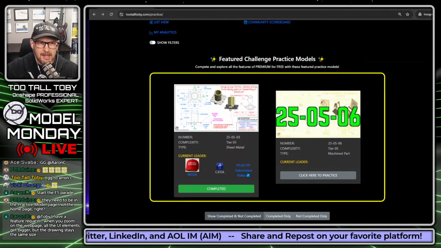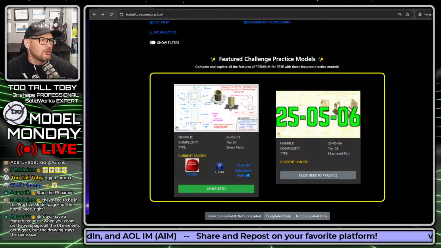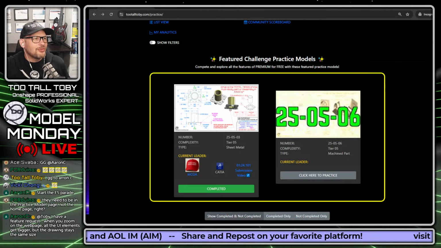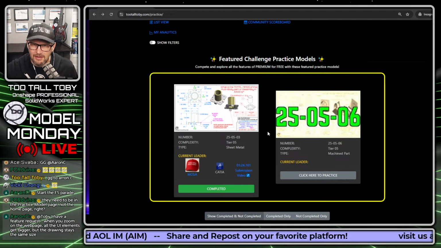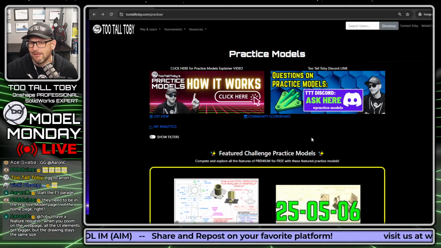Aaron C saying, Toby, I request a feature request. When you zoom in on the web page, all the UI elements get bigger, but the drawing stays the same size. Aaron C, I think we might have a solution for you right now. He asks for an enhancement, and we're going to see if we can deliver it right now. We're going to find out in just a second.